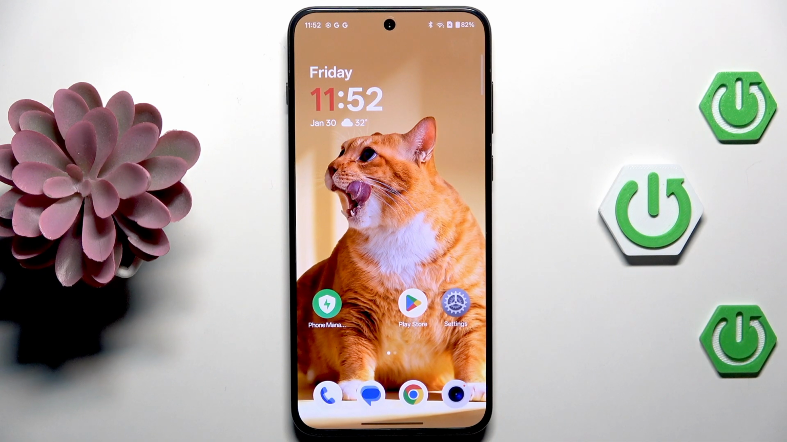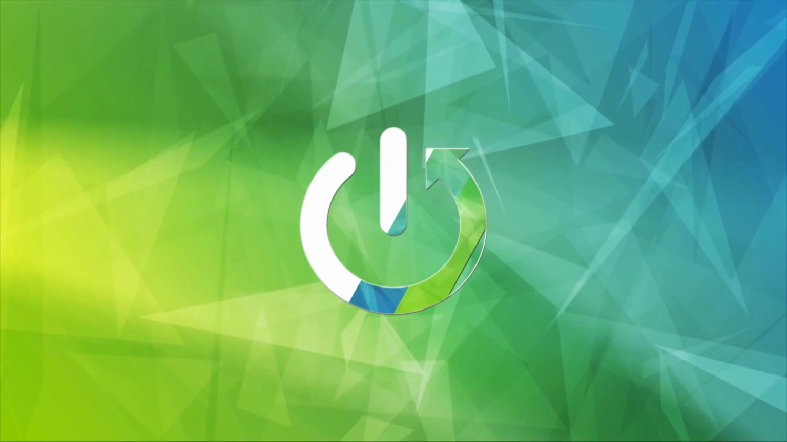Hi everyone, in front of me I've got OnePlus 15R and let me share with you how to change the system language on this device.